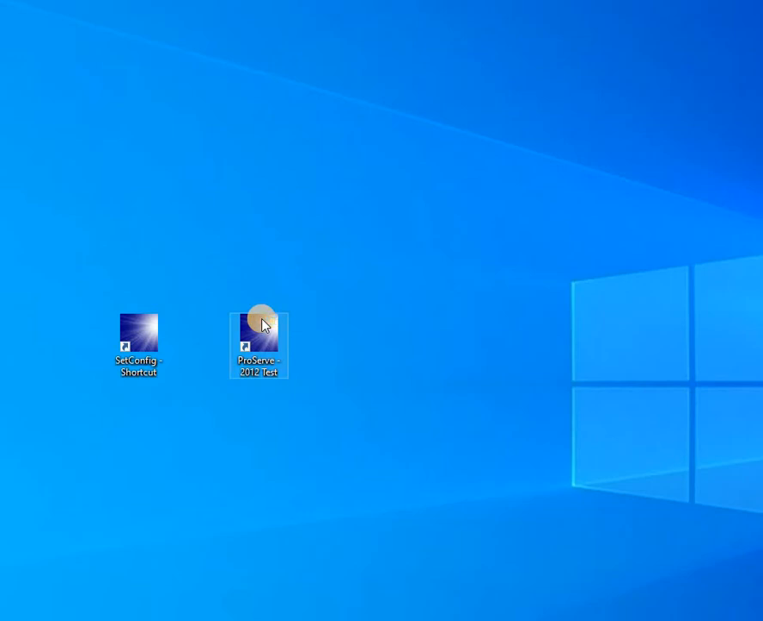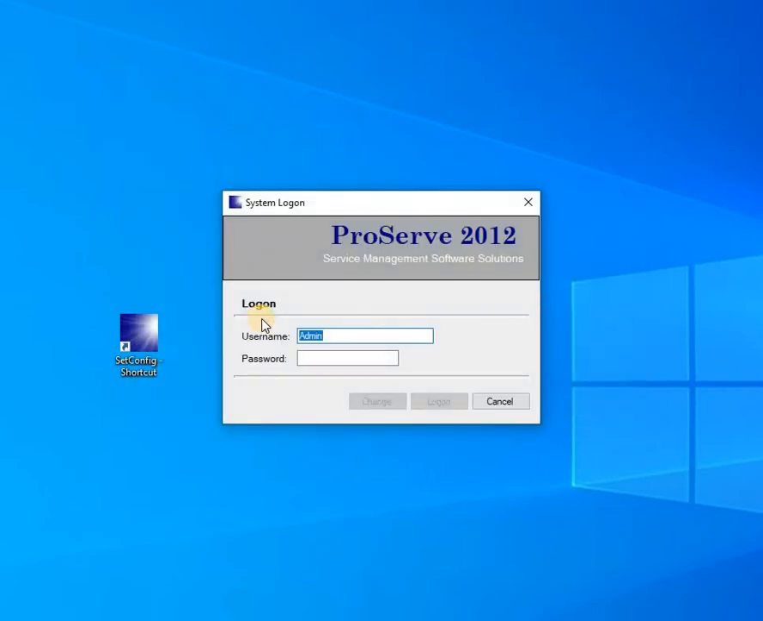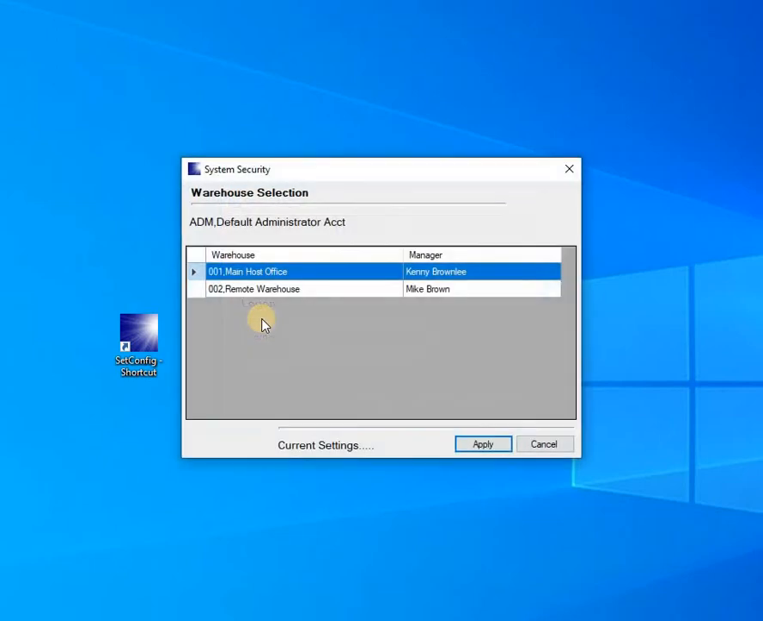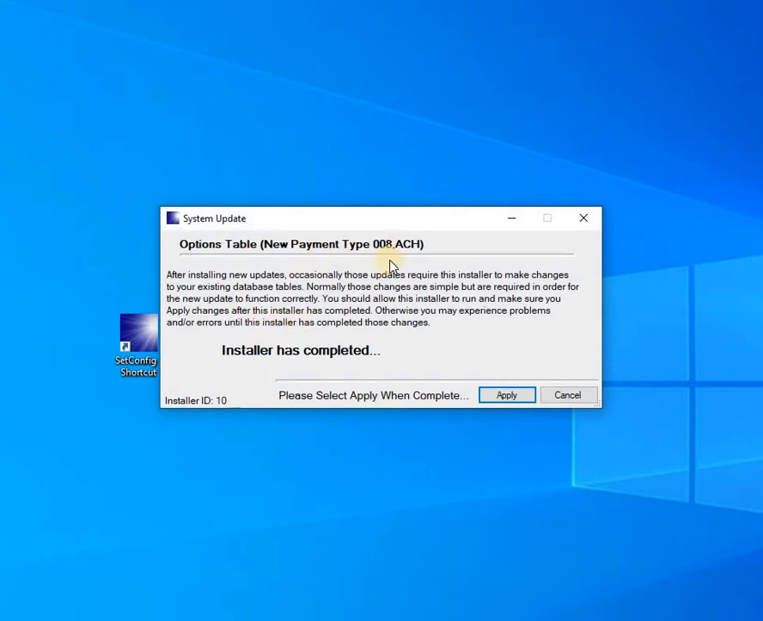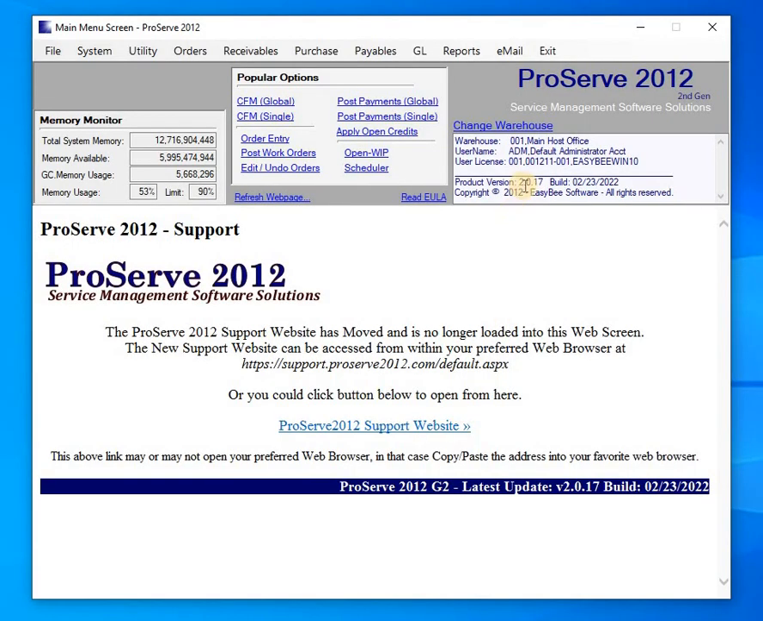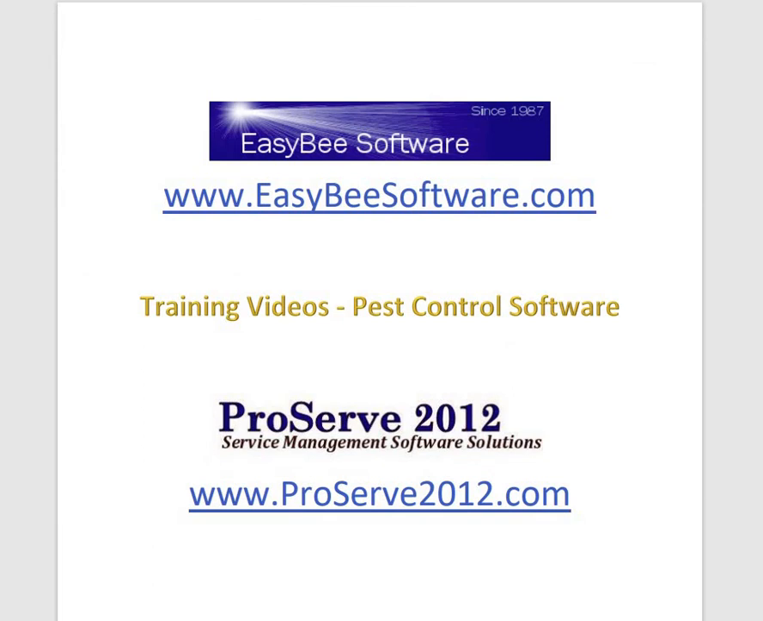I'm going to crank up ProServe again and log on, and it's going to run an update, and it may run several. Okay, so now I'm running 2.017, and so I'm matched up with this one, and so I have just updated ProServe. Okay, and make sure now that you're running second gen. Don't install the second gen on the previous 1 series. Okay, so that concludes this video. Thanks for watching.